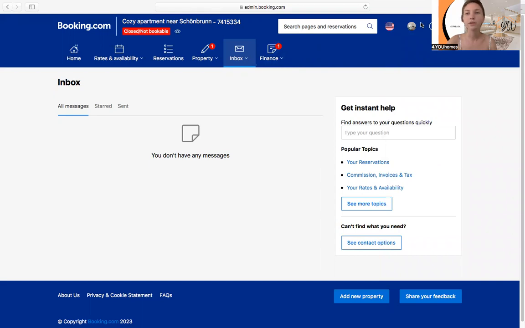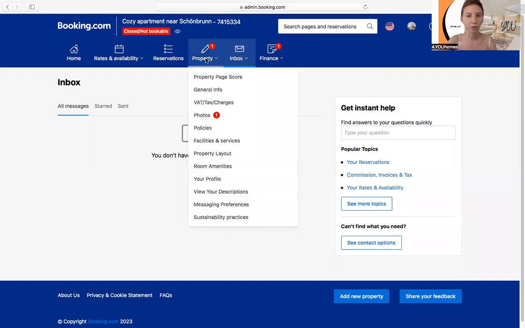So in case you have any issue related to the reservation, for example, or any sort of modification which you cannot do on your own, always go through this way by contacting booking support.